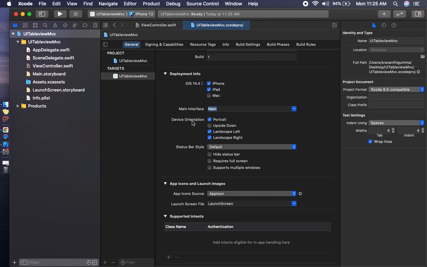Next, the status bar style is a latest update in iOS. From Xcode 12 onwards they updated the status bar style. While we check the status bar, we have to give the check mark whether we want to hide the status bar, or require full screen only, or support multiple windows for this application. This is about the deployment info.